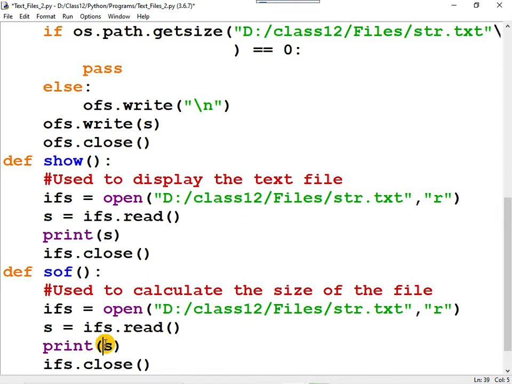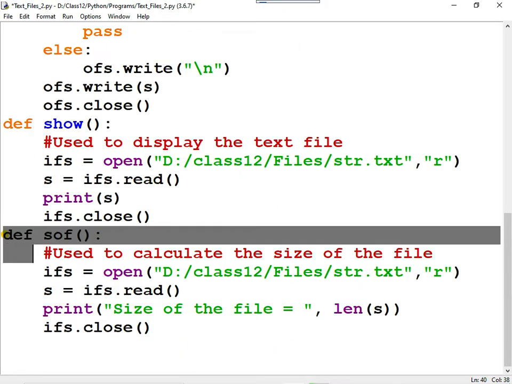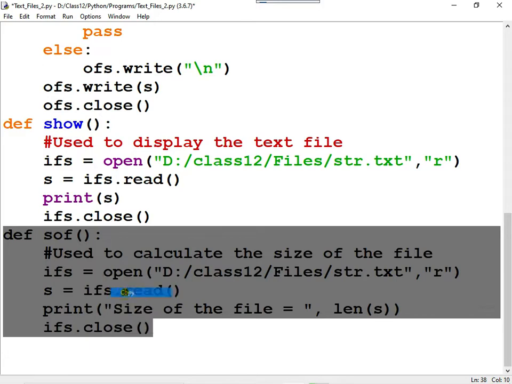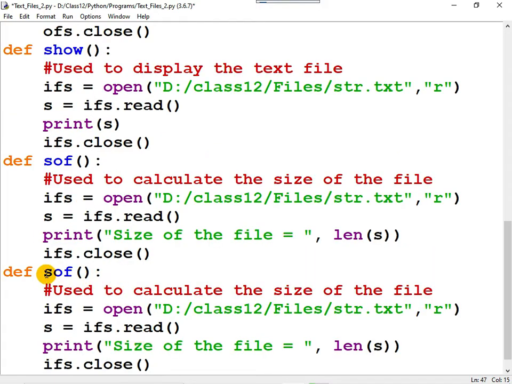Now if you want the size of the file, here you can write size of the file equals, there is a function by the name len, length of string. So this will give you the size of the file. Now let me count the number of words present in the file. So right click, copy, paste, and here you can give a name, words, used to calculate the number of words.